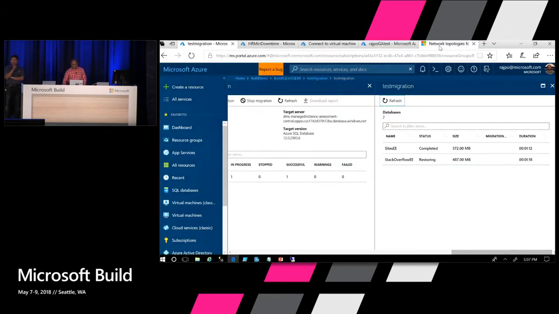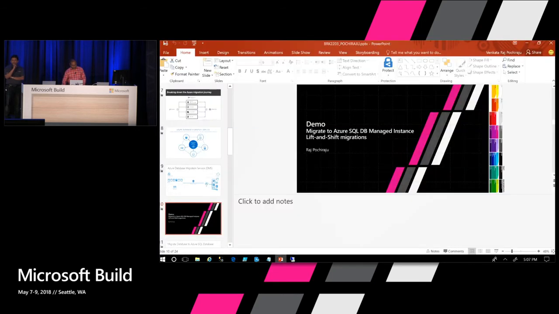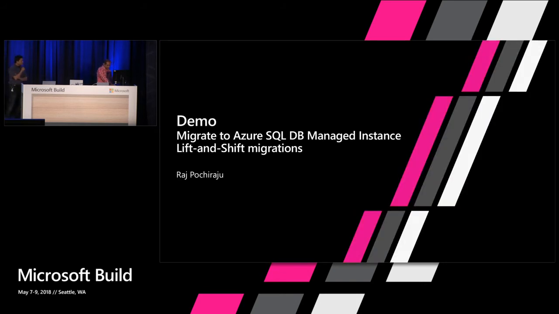Are there any questions before we go to the next demo? If you don't, I have a question. What if I have existing backups? Will you have a provision in the service to restore from existing backups in the near future? Yeah. So existing backups. Yes.